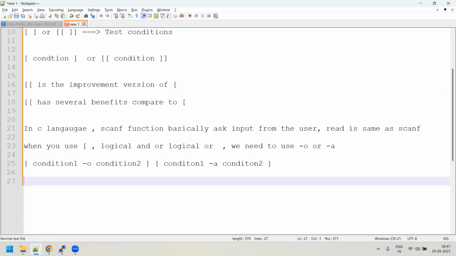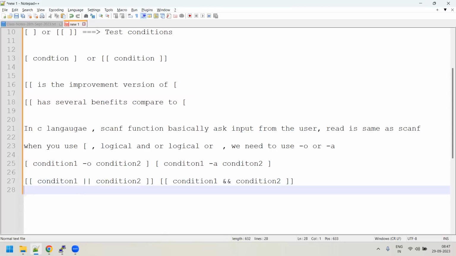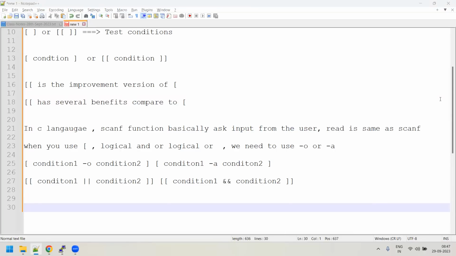Whereas in double square bracket, when you're using it like this, you have to use condition 1 || condition 2, or condition 1 && condition 2, like this. Clear, guys? I hope this is very clear for you. I don't think you're going to make any mistake now. Please make sure you remember all these things, whatever I said now.